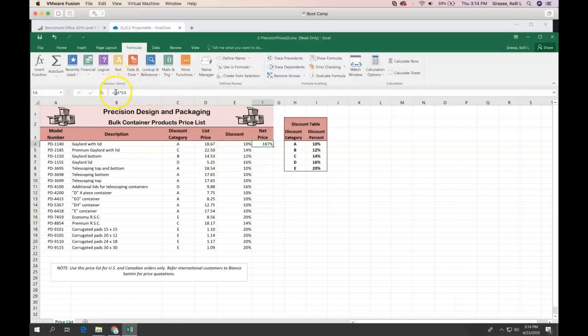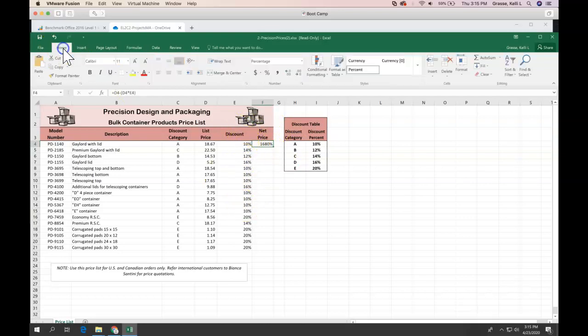So what we want to do here is put this in parentheses. Say, okay, the first thing I'm going to do is figure out the discount, and then we also need to subtract it from the actual list price. And it gives us a really weird percentage here. So it's picked up this percentage next to it. I'm going to go to the Home tab here and make that just a general number.